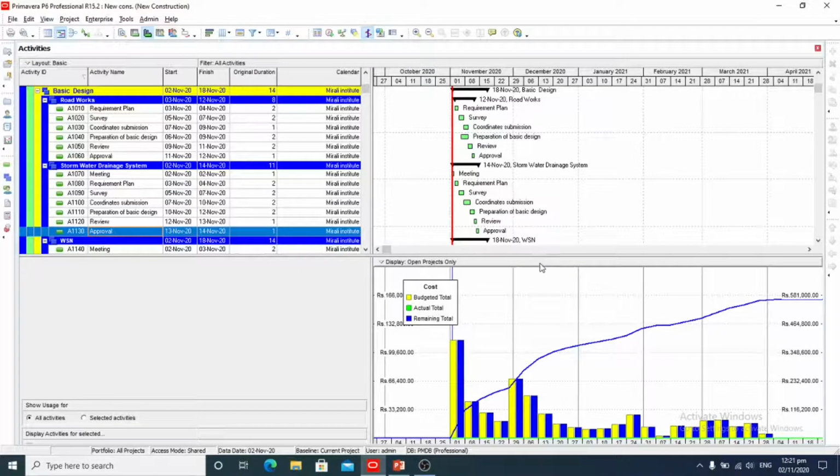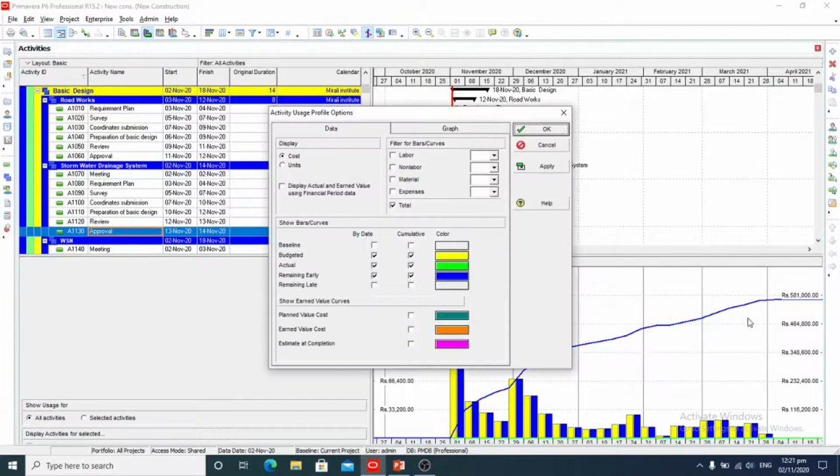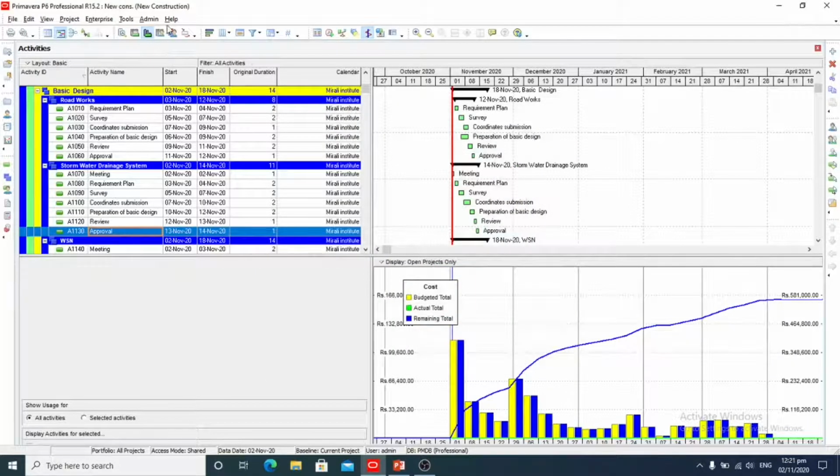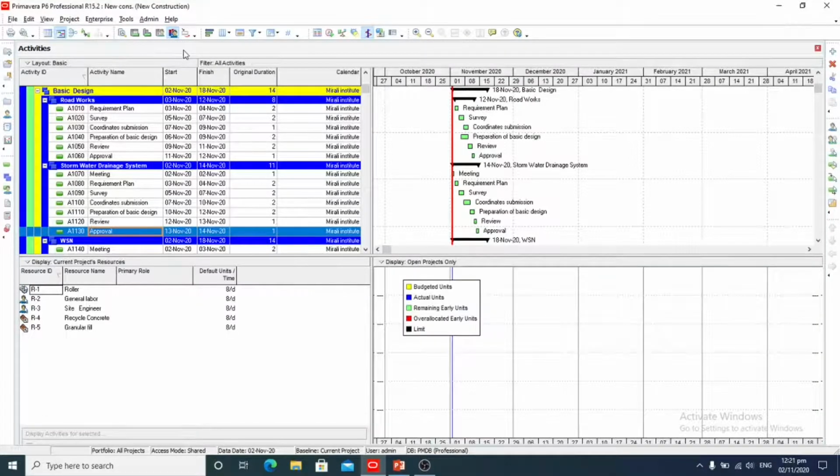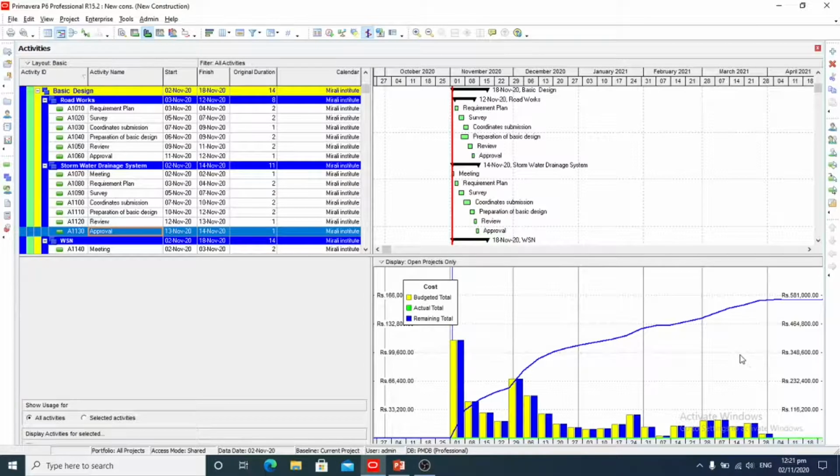We can also customize it. We can see its colors, so we will keep it the same. Similarly, we can also show the resource usage spreadsheet, and we can also show the resource usage profile and activity usage profile. Now we are going to print out our S curve.